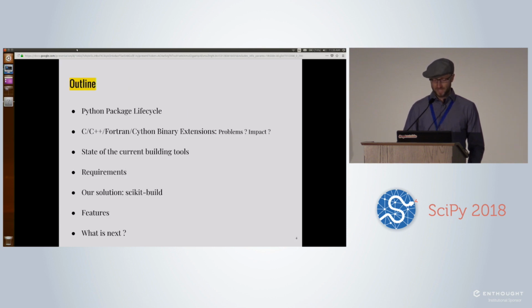The talk is going to be organized in a few sections. First, we're going to review the packaging lifecycle. Then we're going to talk about binary extensions. What are the problems? What is the impact? The state of the current tools. The requirements for a solution, our solution, the features, and then what's next.